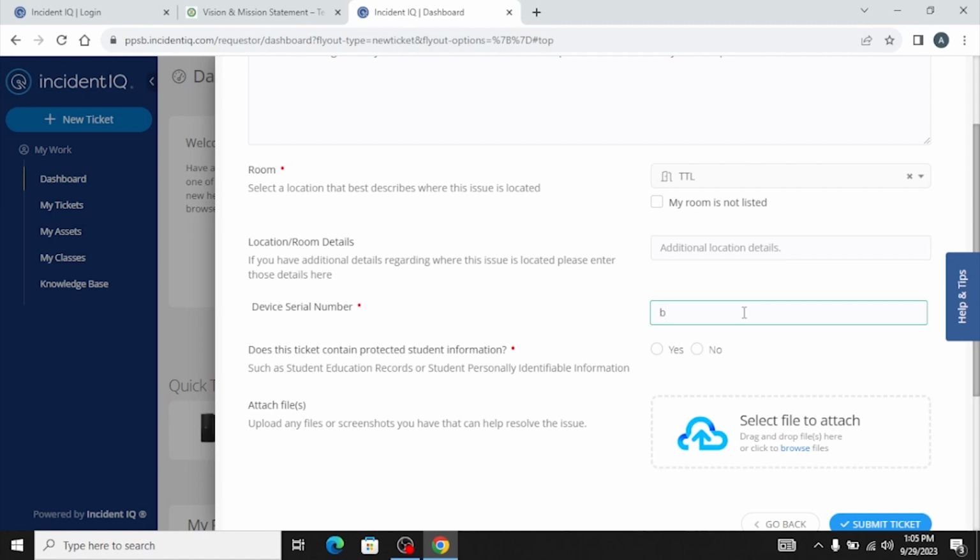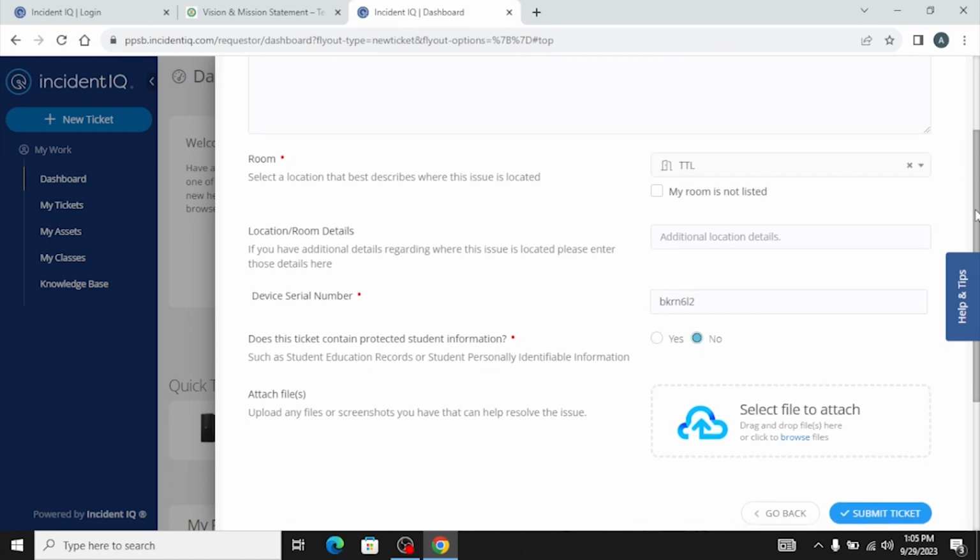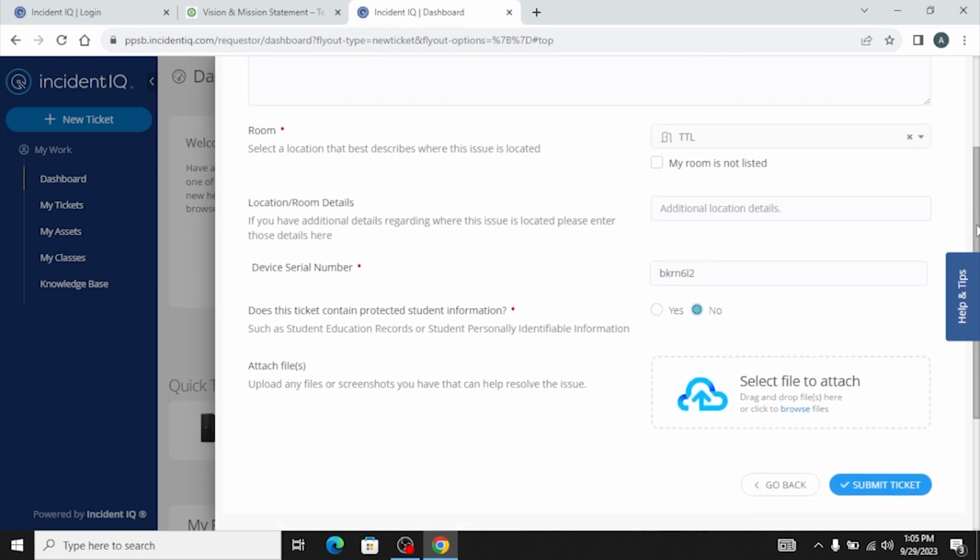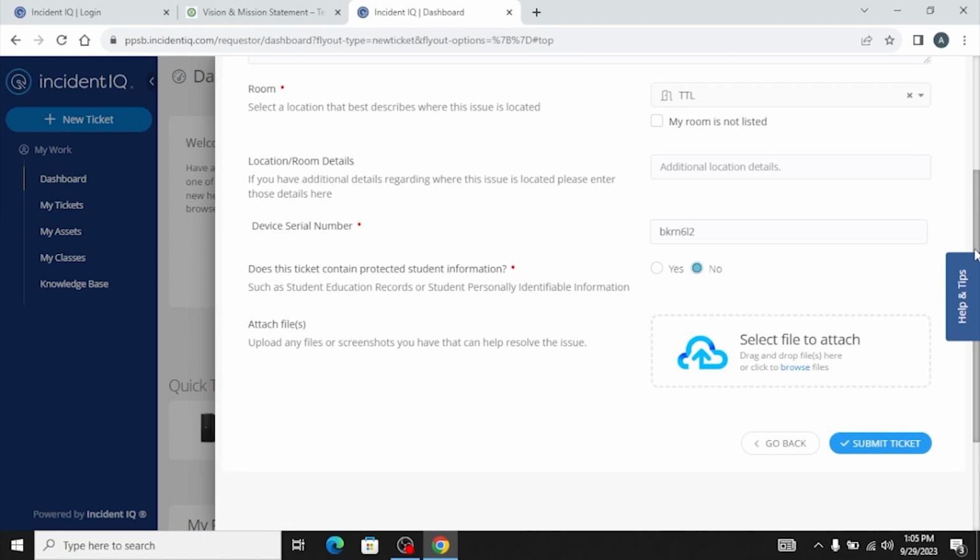Here, we will add the device serial number. This is important if we did not select the device serial number earlier. Since my ticket does not contain any personal information of a student, I will select No. If my ticket had a student's name, student username, student ID, or any other identification, I would select Yes. This does not include if the student uses the device, but none of the other information was mentioned. When in doubt, it does not hurt to select Yes.